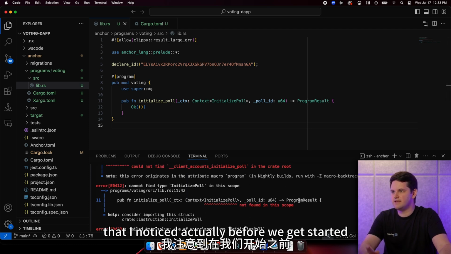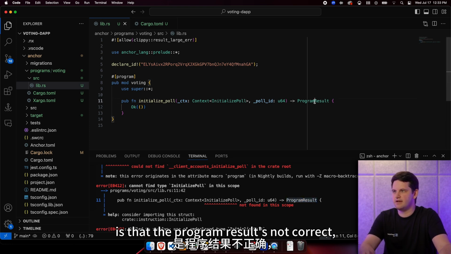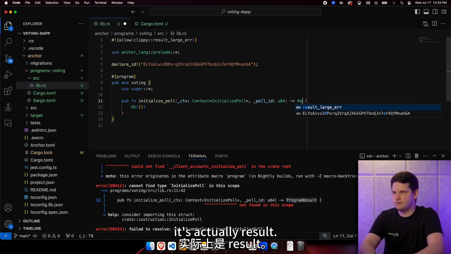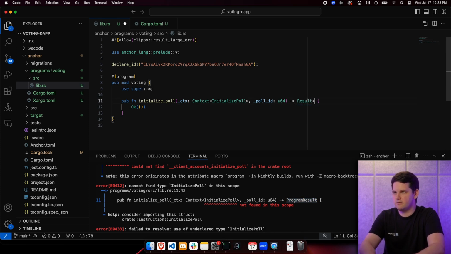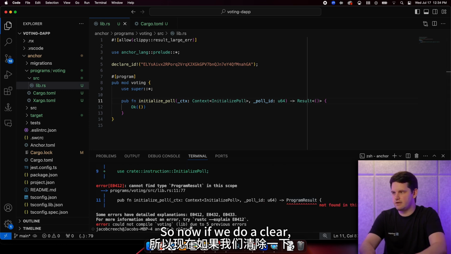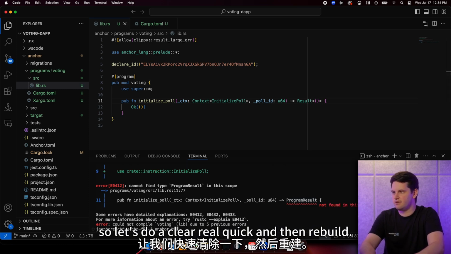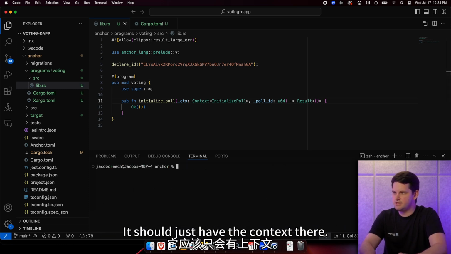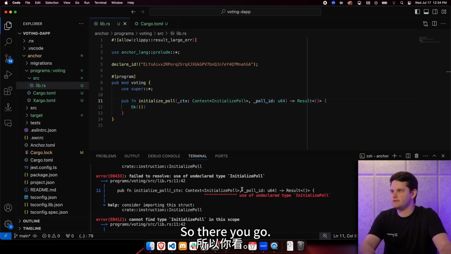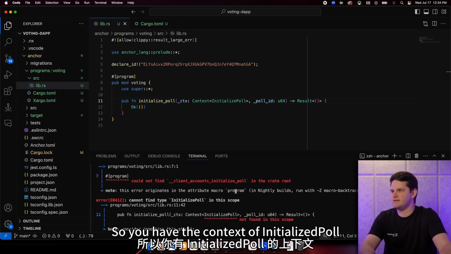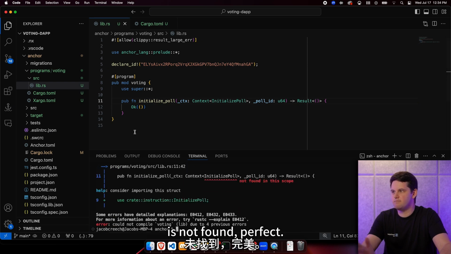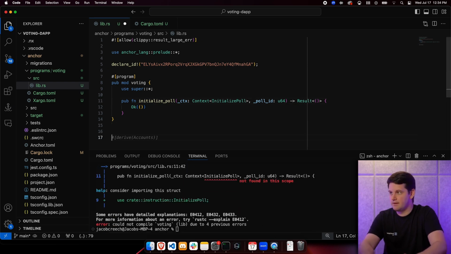All right, so one of the things that it noticed actually before we get started is that the program Result is not correct. It's actually Result, and that is correct. So now if we do a clear real quick and then rebuild, it should just have the context error. So there you go. You have the context of InitializePoll is not found. Perfect. So let's go build it.